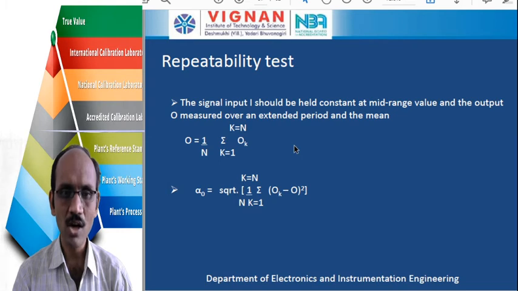Those changes are due to the interfering inputs and the modifying inputs here. So even though we are going to get some changes in the output value, all those output values are going to be recorded, and then we are going to take the mean of all those output values. If so, the result will be the true value.